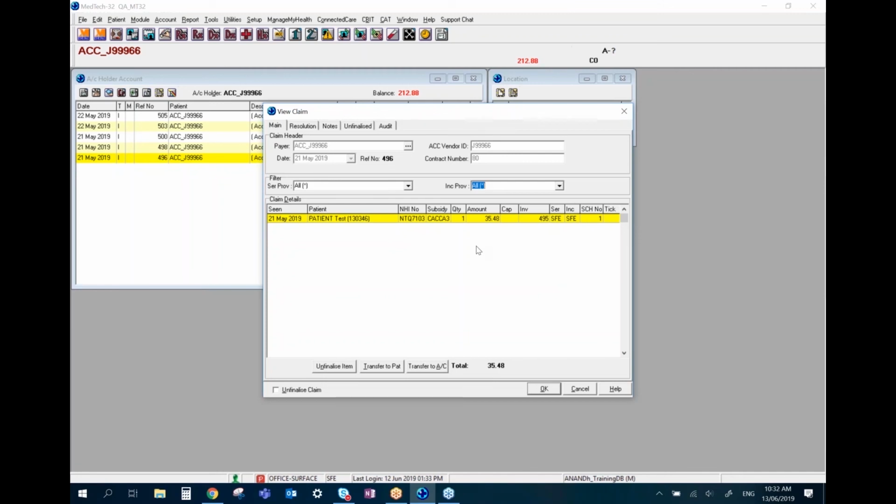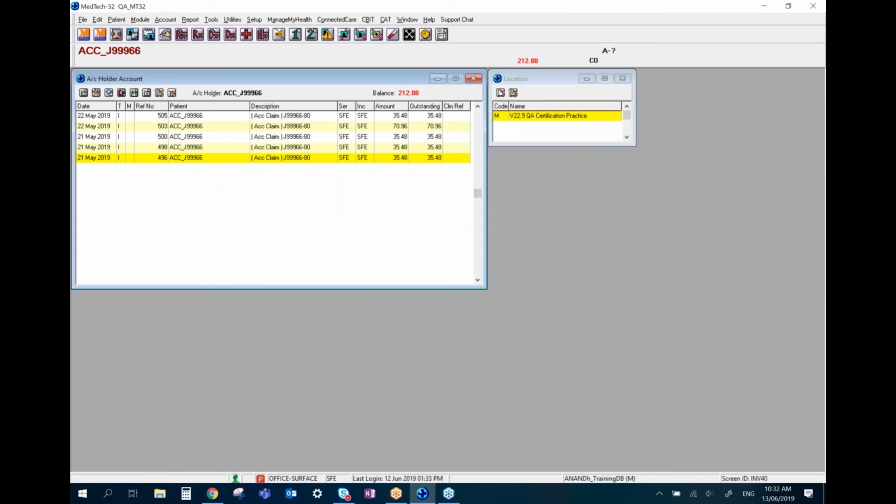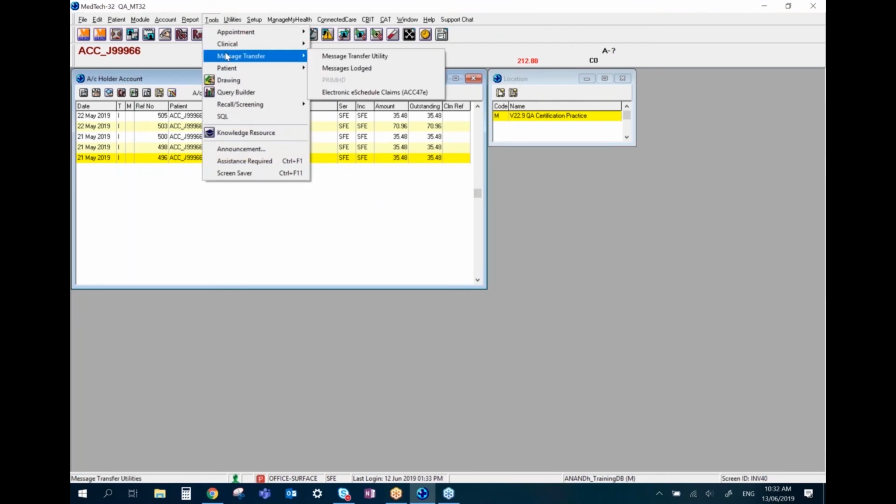Now we will talk about invoicing claims. The transfer of ACC claim files to ACC is manually performed from a module titled Electronic eSchedule Claims, ACC 47E. This is found under Tools, Message Transfer, and there. Progress is displayed in the Unload screen and will clearly state if the invoice has been accepted or rejected.